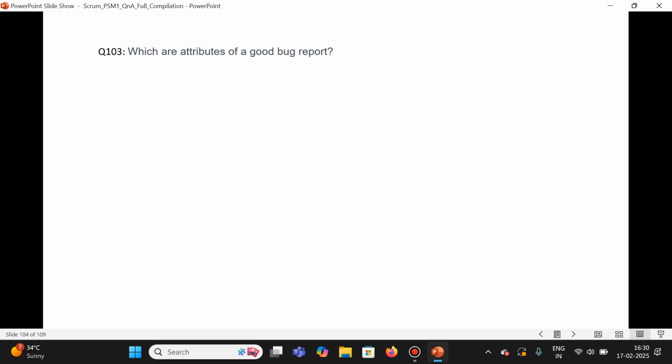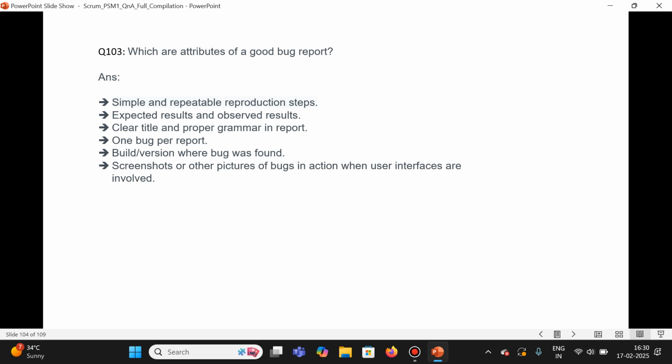Question 103. Which are attributes of a good bug report? So a bug report is nothing but what a software tester raises whenever a bug is found. Let's see what are the good attributes of it. So these are the attributes.